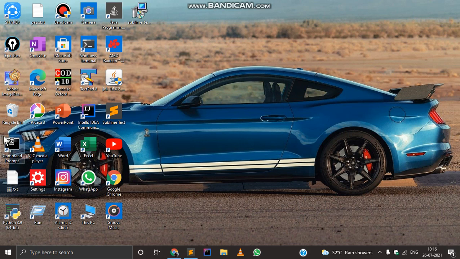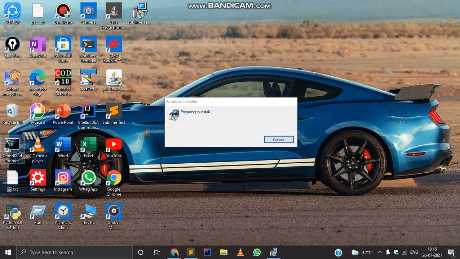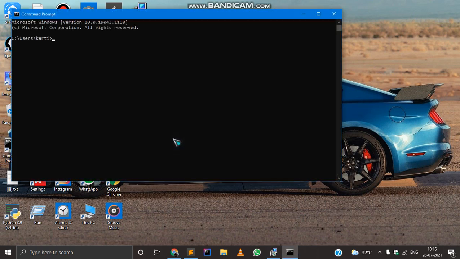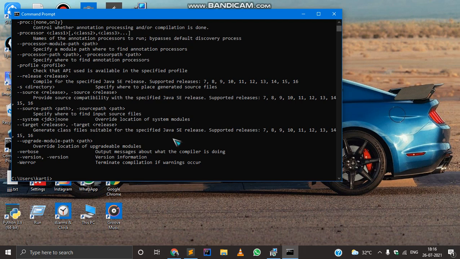After installing Java, open command prompt again. Now type javac and press enter. After installing Java, if you get this output, this means that JDK is installed in your computer. If you don't get this output, you will have to repeat the task again.